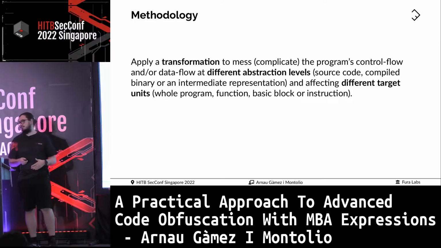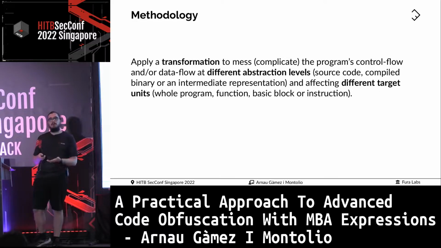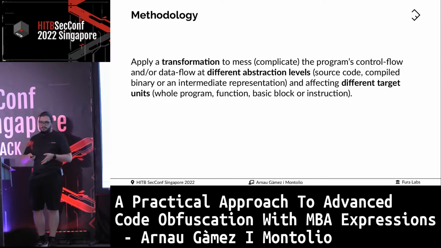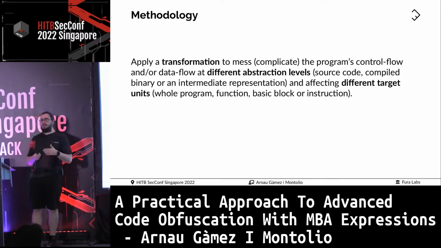So we want to mess with that control flow, and also the data flow. Data flow is a way of representing the path that the data is taking: where some variables are declared, where they are used, where they are updated through the code, across the same function or different functions. So we want to complicate both the control flow and the data flow of a program, and we can do that at different abstraction levels.